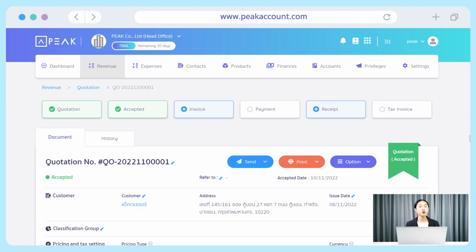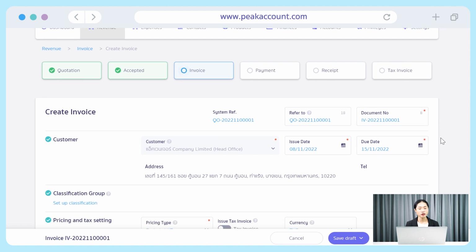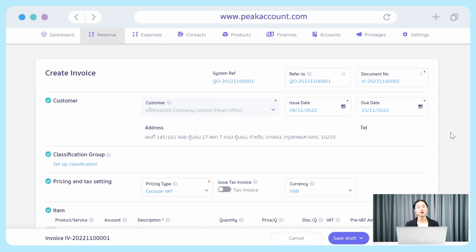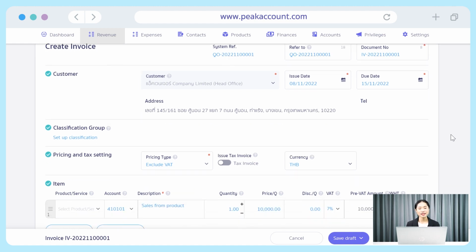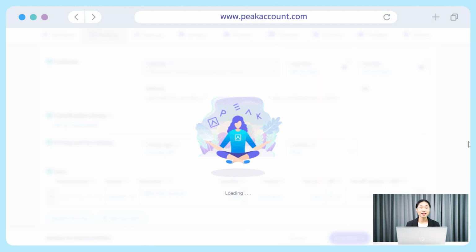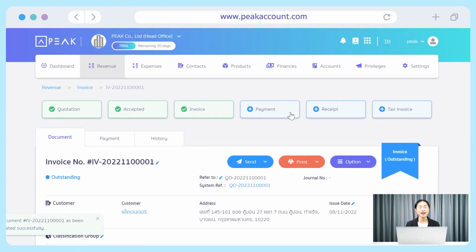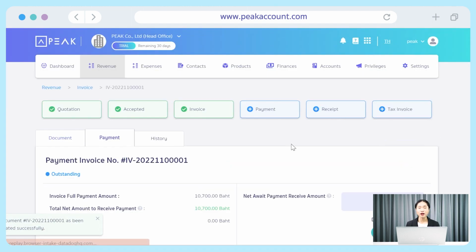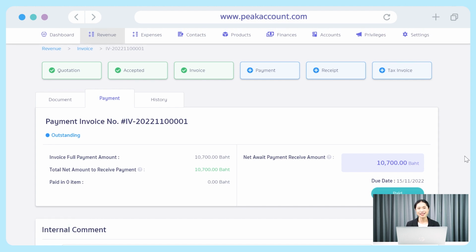The next step is creating the invoice. By clicking add invoice, the system will automatically show the information based on the previous quotation, and you only need to recheck the information. Then click payment and select the payment date, payment receipt method, and identify the payment amount, then click issue receipt. And this is one example of a revenue transaction.